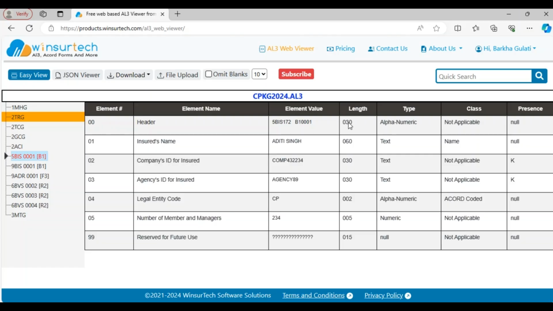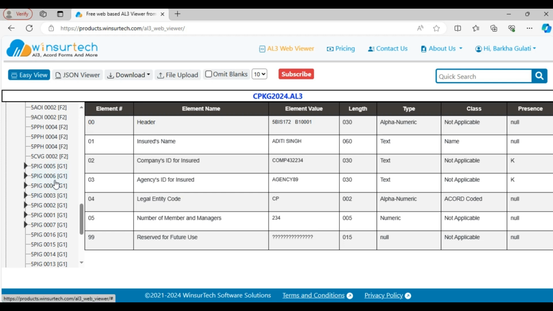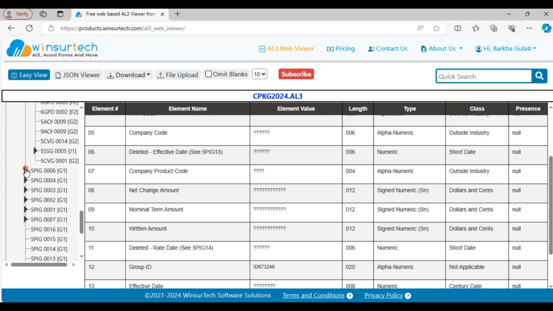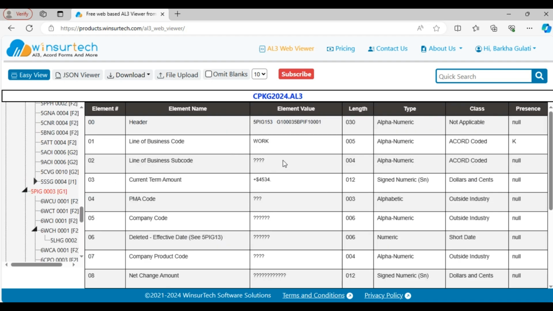forms. So here I am using a single commercial package AL3 file with multiple PIG groups, where each PIG group is for a different line of business under this single commercial package policy. Although in this file I have several PIG groups for different commercial lines, for this demo, I will focus only on commercial auto, commercial package and commercial general liability PIG groups. So let's start with the process.